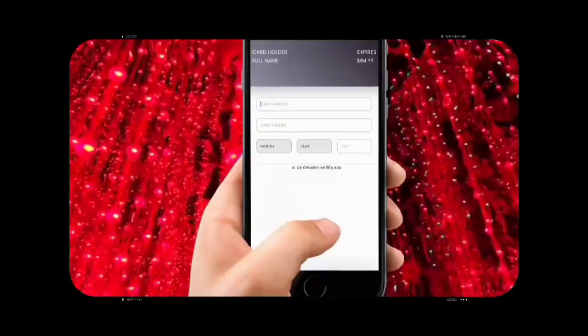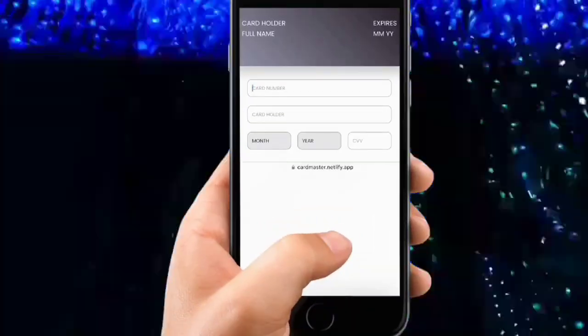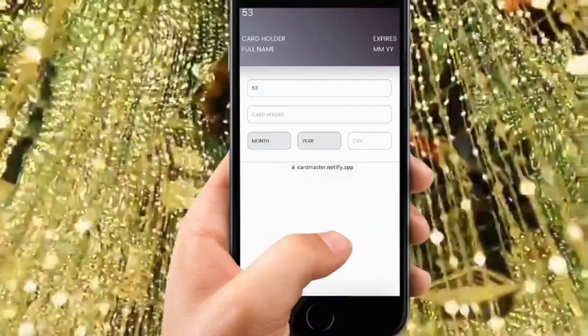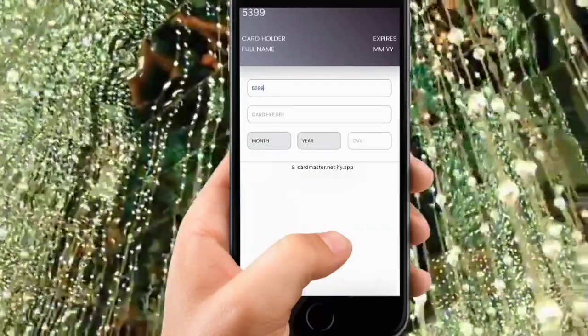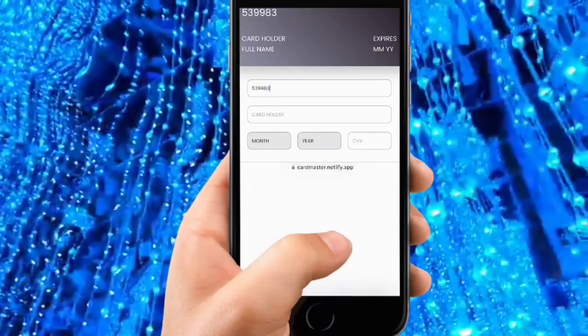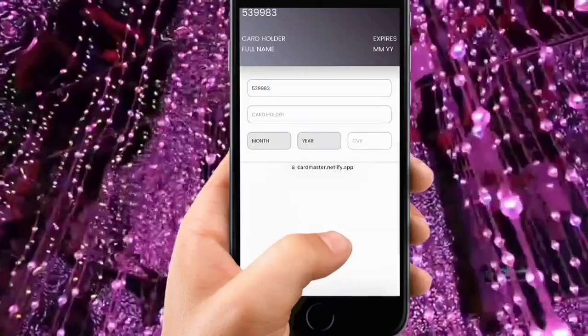So let's get started. As you can see, I've logged into this account. This is what it looks like, so it's easy and I've tested it. It's working. So I'm doing this video for those of you who want to know how to withdraw money from an ATM card without OTP.